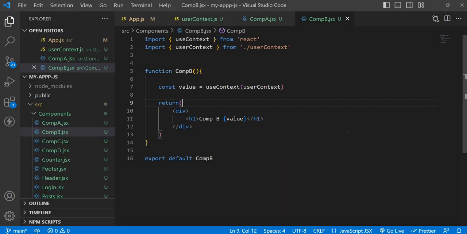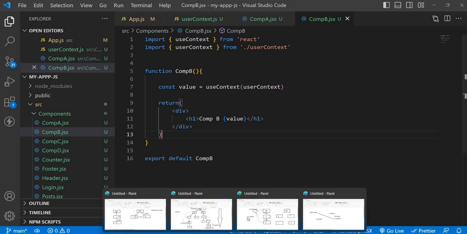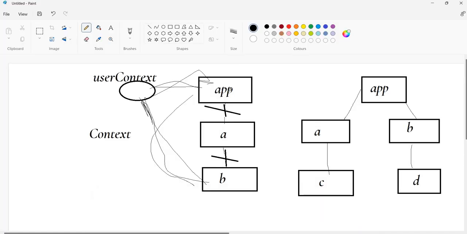So first do practice, and after that if you didn't understand, just let me know. Definitely I will help you. So here, this one I did. The assignment for you is this simple one. Just create a component A, component B, component C, component D.